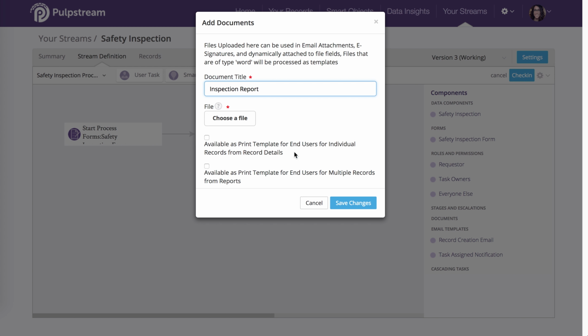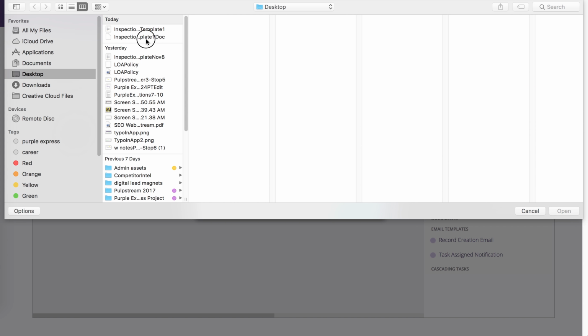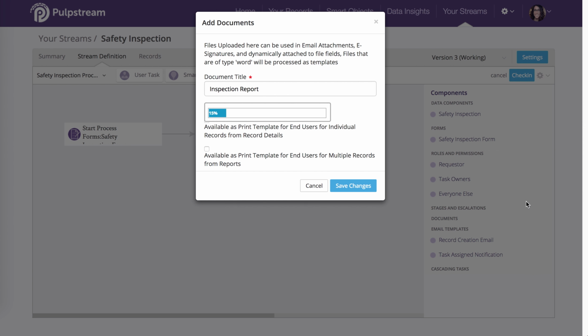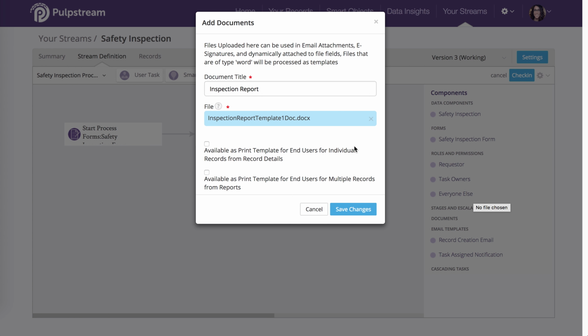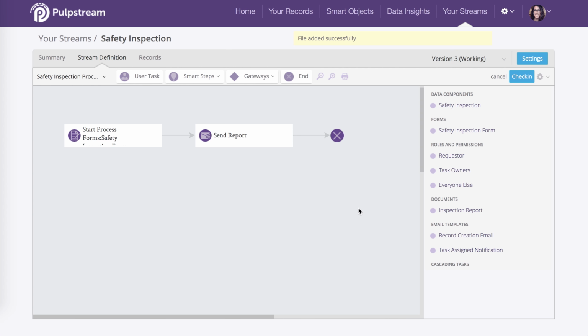We're going to add our inspection report template here. Choose that file, make sure it's in doc format. And we're going to check this box because we want to make this available as a print template for anybody down the road. File added successfully. So now it's in the system.